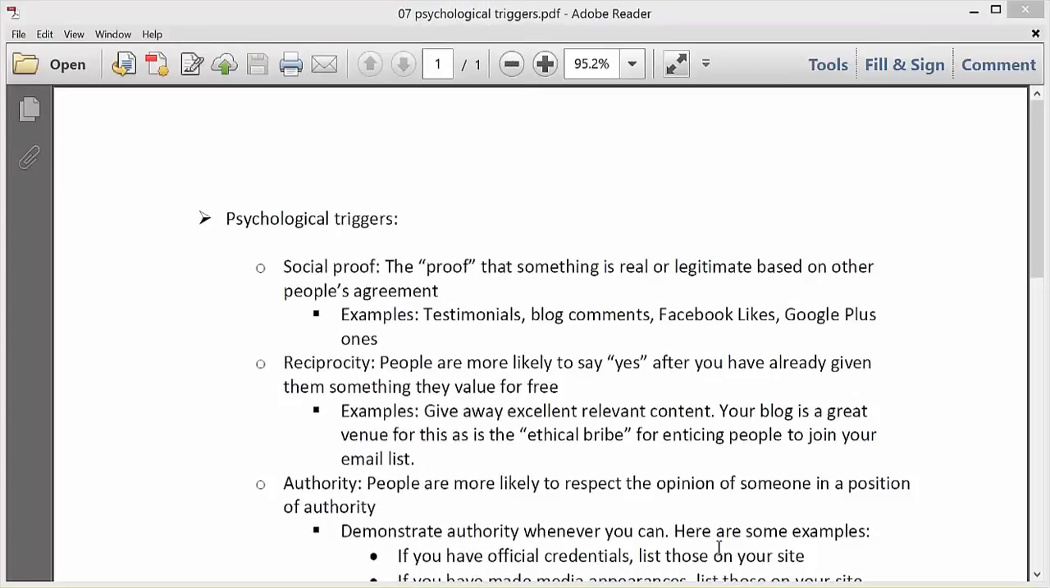All right, so let's talk about psychological triggers, and these are things that you would use in your marketing in general and also in your copywriting. So you could think of this section as an extension of the copywriting tips. So psychological triggers. Okay, first is social proof, which is the proof, which I put in quotes, that something is real or legitimate based on other people's agreement. So examples would be testimonials, blog comments, Facebook likes, and Google Plus ones.